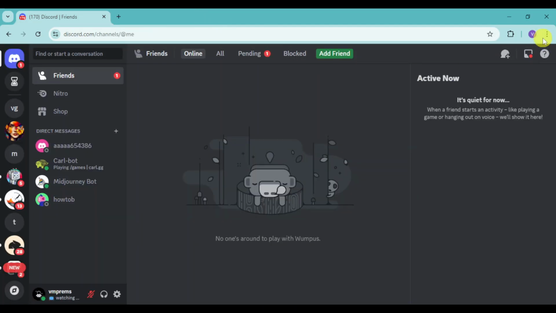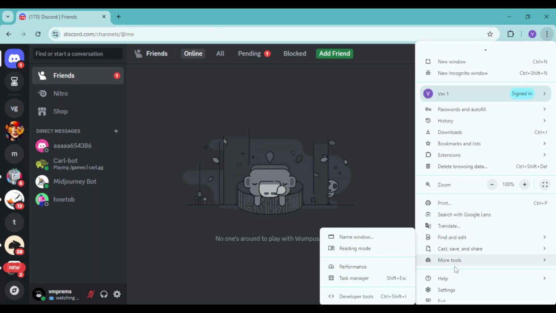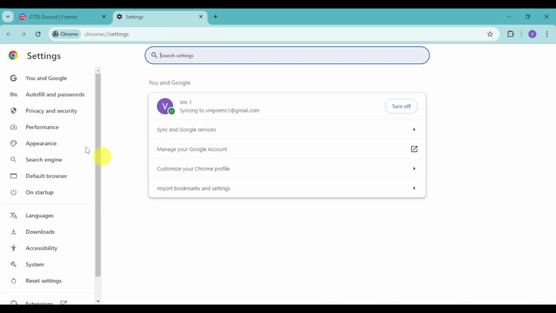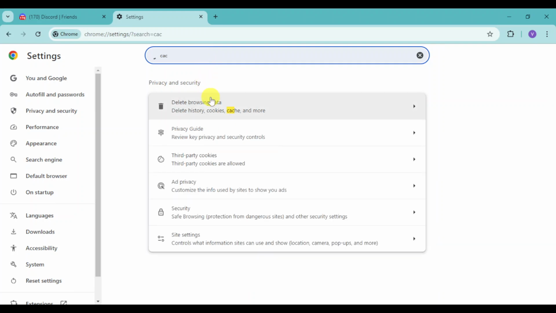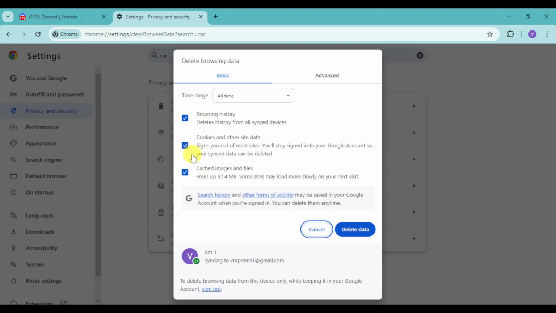So once you have determined that this is not actually the problem, what you can do next is to make sure to clear the cache. Click on the three dots, then from there click on the settings, and then after that, search in here for cache. Click on this delete browsing data and then select this cache right here and click on this delete data.